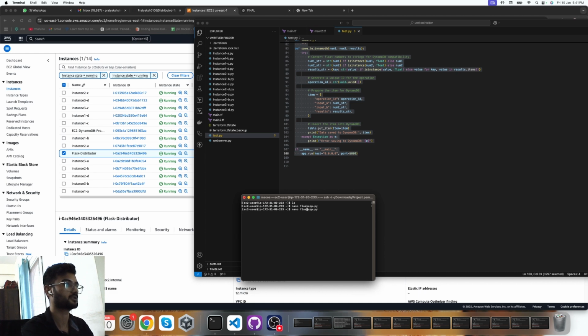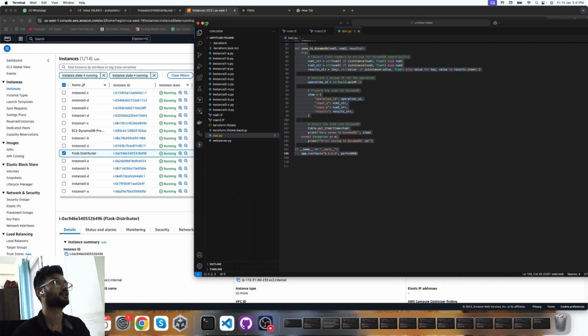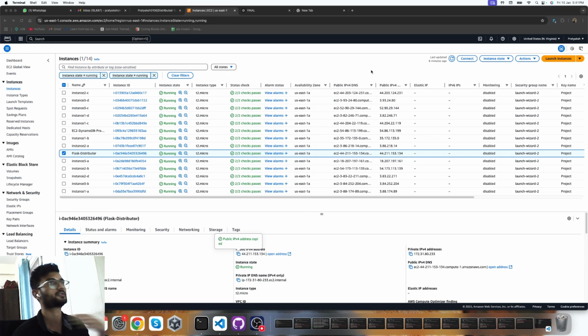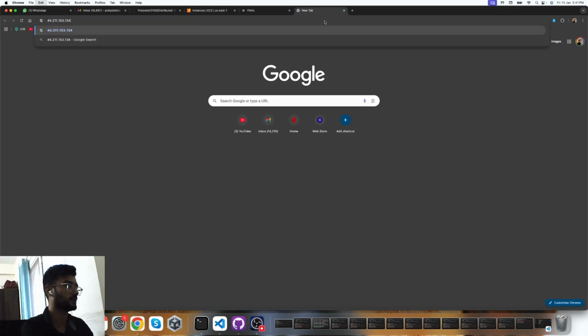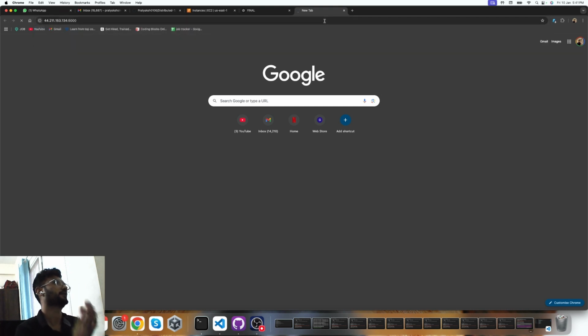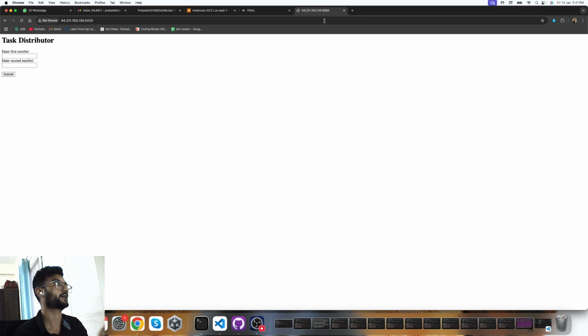Now you just run this: python3 flask_app.py. Now this Flask app is running. Everything is running here. Let's copy this and paste it in the browser. We're running it on port 5000. Now we press enter. So this is our form right now that you could see.